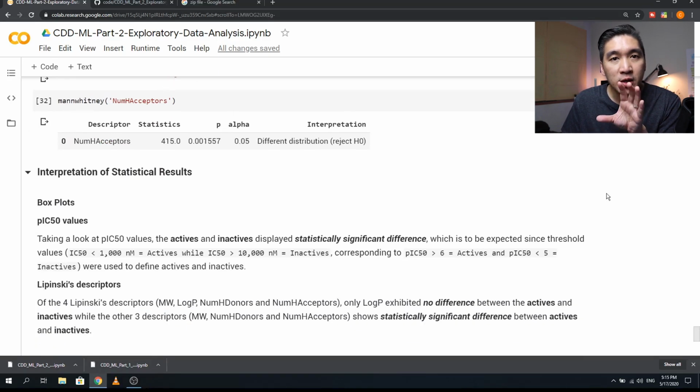But before we do that, let's do some interpretation of the results. Okay, so let's make sense of the results here. So let's start with the pIC50 values. Taking a look at the pIC50 values, the actives and inactives displayed a statistically significant difference, which is to be expected because the threshold value was already defined at 6 and 5, as I have already explained. Of the 4 Lipinski descriptors, only LogP exhibited no difference between the active and the inactive, while the other 3 descriptors, comprising MW, number of hydrogen bond donors, and acceptors, show a statistically significant difference between the active and inactive.